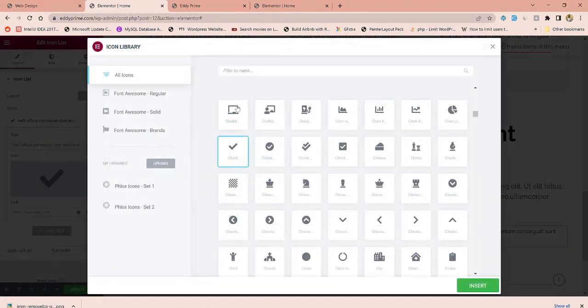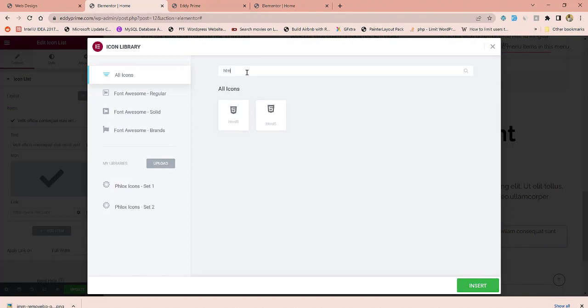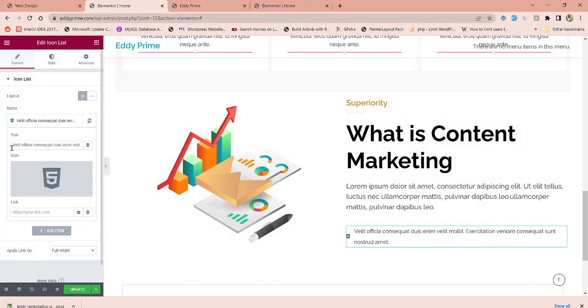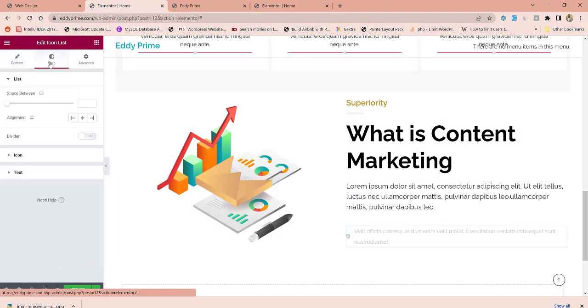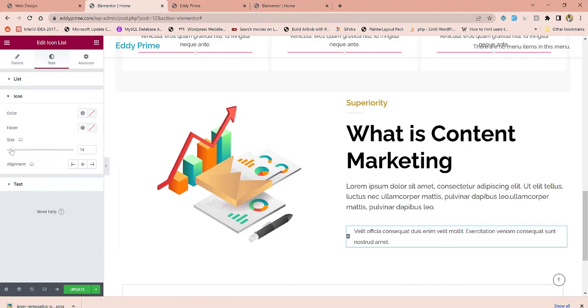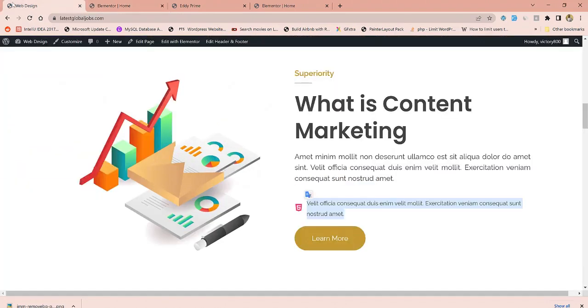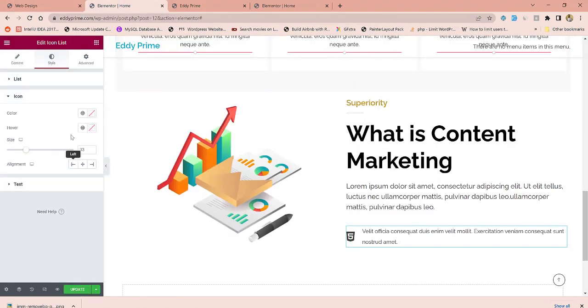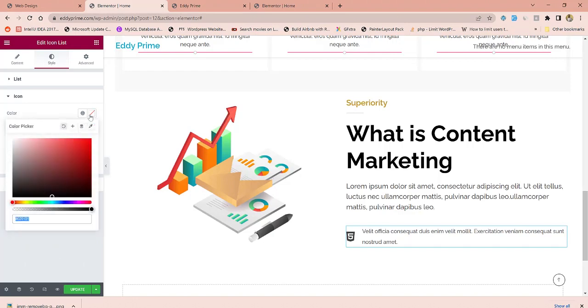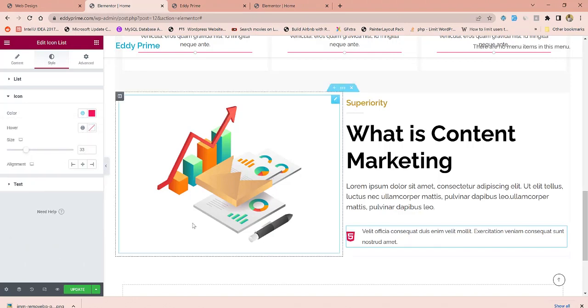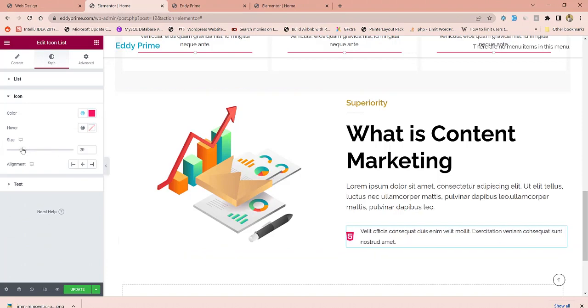Then I'm going to come over here to icon library. I'm going to search HTML. Alright. Let's see the one we have here. So I'm going to select this. And I'm going to insert. So I'll come over here and then increase the size of the icon. So we have here. Okay. So I'll come over to icon color. So I want to use pink. So here it is. So let me reduce the size a little. So I'm just going to update.